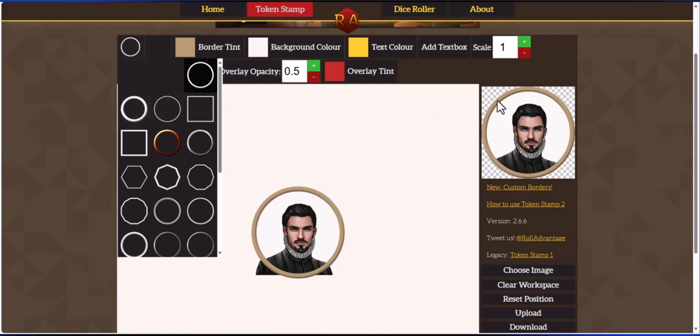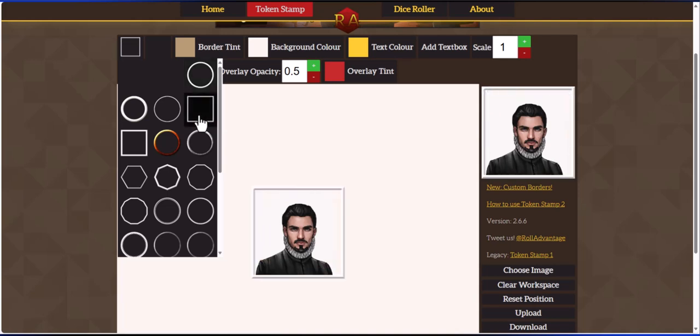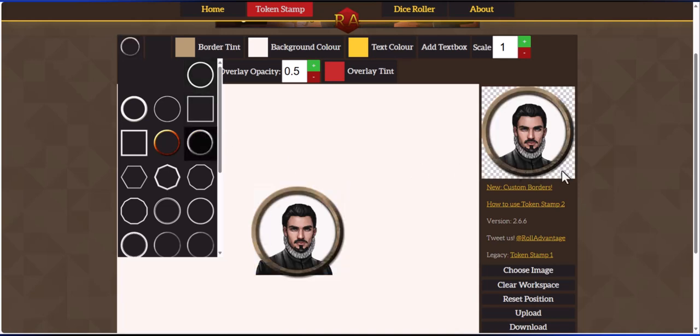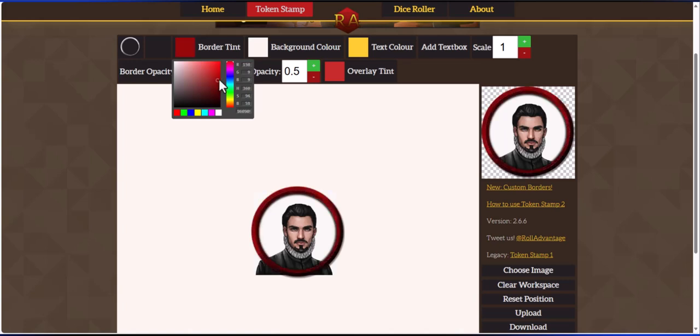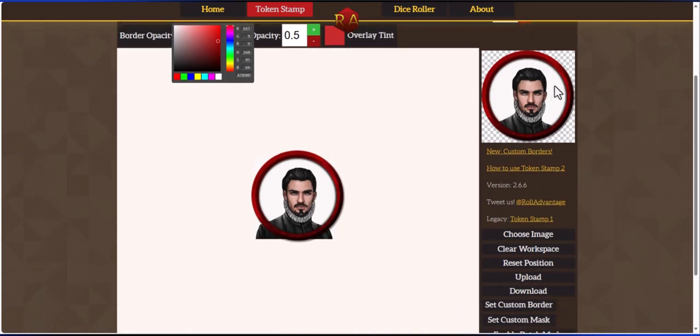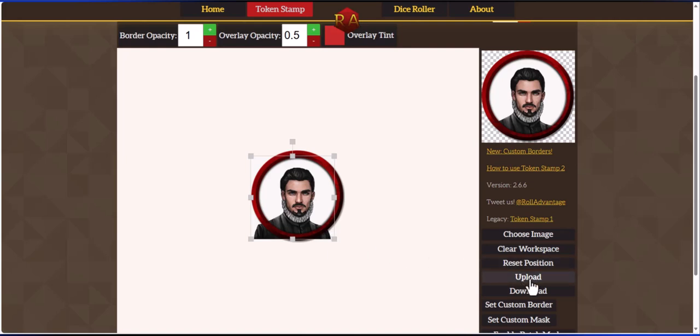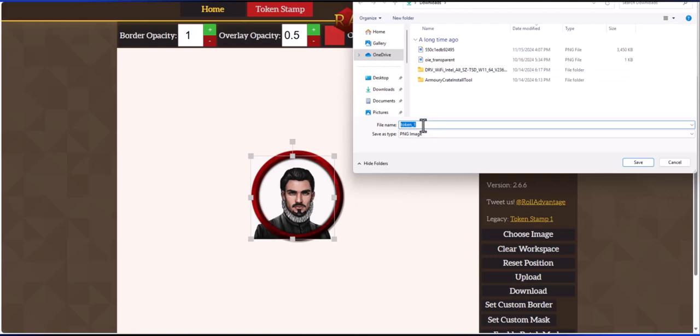Now we'll choose our border style. If you like the basic one, feel free to use it. If you want to use a square or something that looks a little more stone-like, take your pick. And then whatever color you want. If you want to do all your heroes as blue, all your villains as red, do what you like. In this case, I think I'm going to go with a blood red. Once I get everything looking how I like, I'm going to click download, save the image as Iago token.